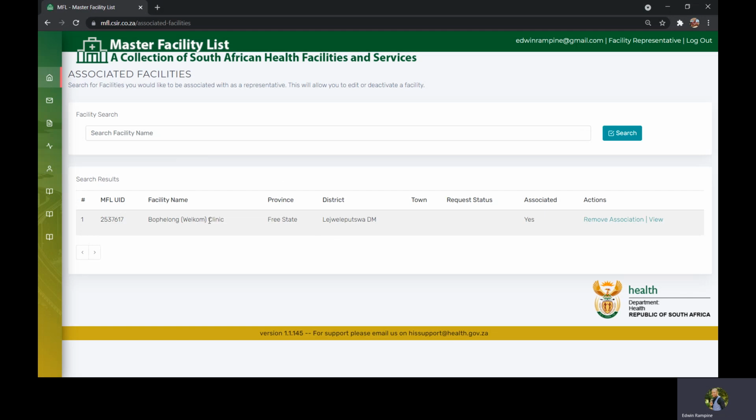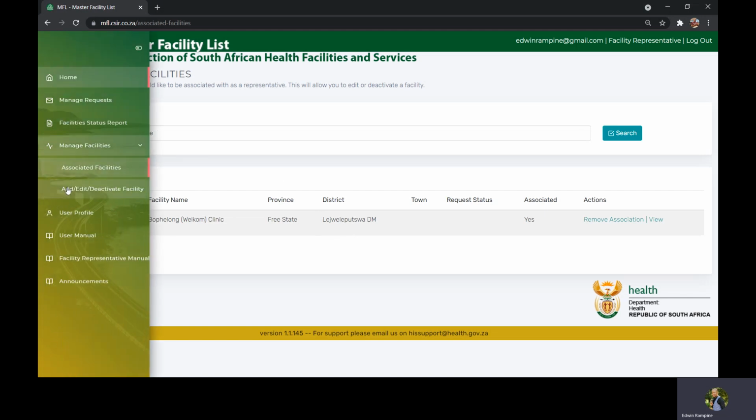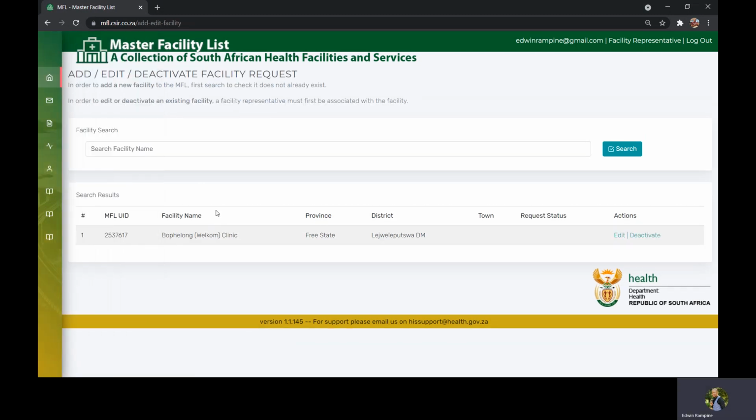Now, having associated yourself with the facility that you want to edit, you can now go to the Add, Edit, Deactivate page. On this page, you will only find facilities that you have already associated yourself with. On the Actions tab, you will find two options. Option 1 is to edit. Second option is to deactivate.